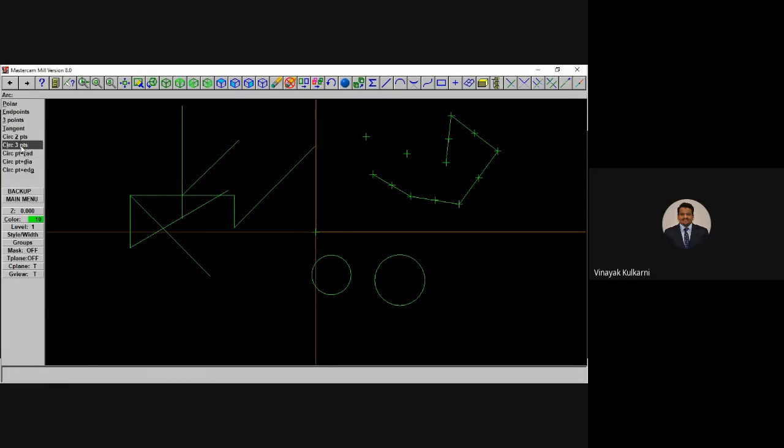So again back up. Circle with 3 points. Now it was 1, 2, and wherever I click the third point, it will try to make an arc between those 3. It is done here. Then you have tangent. Now tangent to two entities. Enter the radius. I'll just randomly enter 15. Press enter. Select this and this.